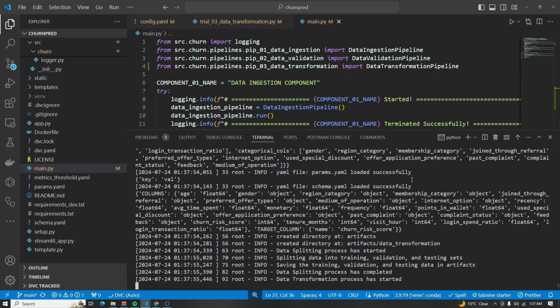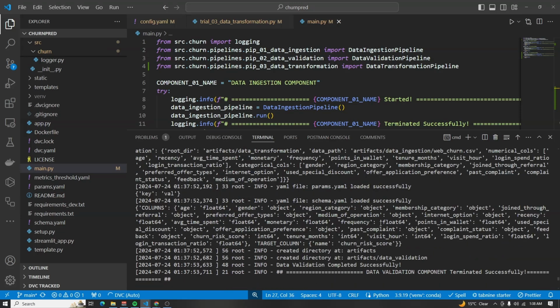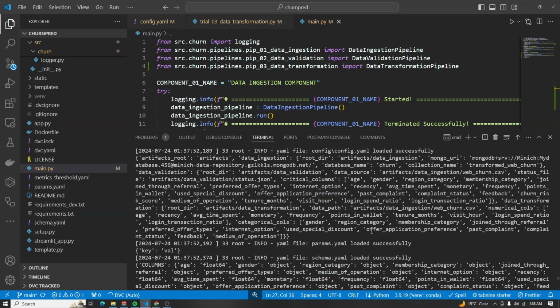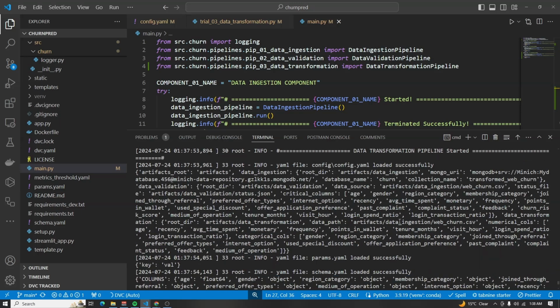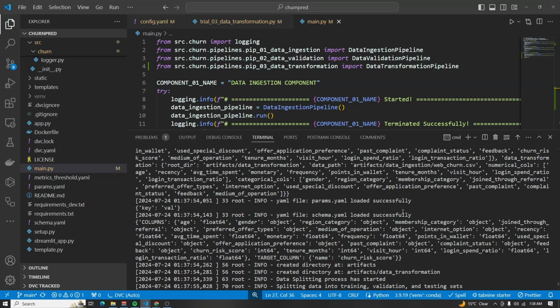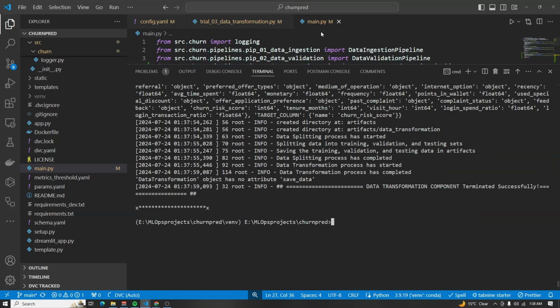Then we can see our data validation component started and terminated successfully. And for the data transformation, you can see that the data validation pipeline has already executed successfully, because remember we are chaining those two together. Then you can see the data transformation component terminated successfully. So I think that one is okay. That's it with our data transformation.